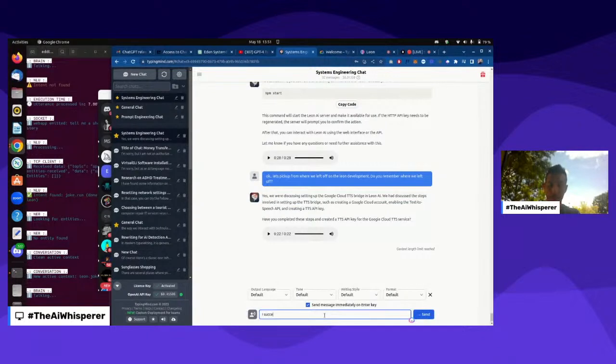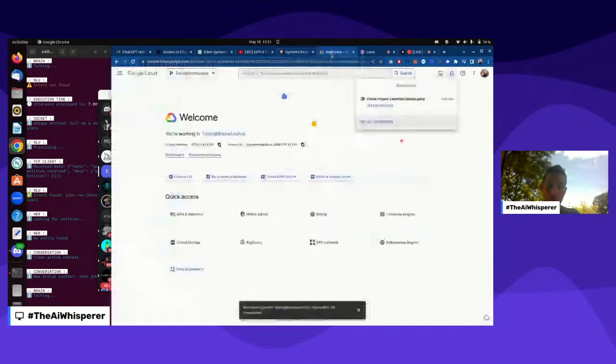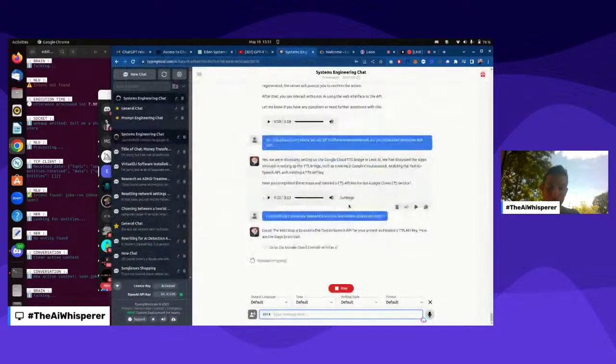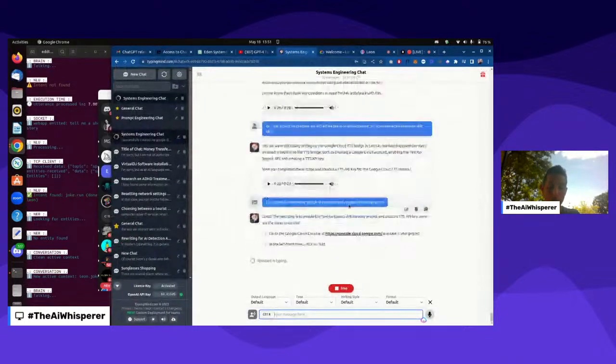I successfully created my Google Cloud, the new project. Okay. So then we have to come in here and select project. Okay. Great. Next step is to enable the text-to-speech API for your project and create a TTS API key.